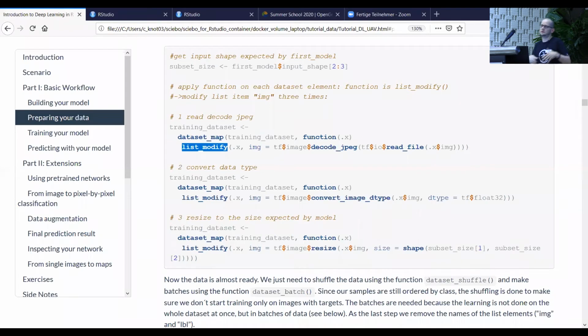And the function list modify allows us to modify a certain item of the list. In this case, we want to modify the image item. And that's why we use list modify. And the item that we modify is image, and we modify it by these functions here.